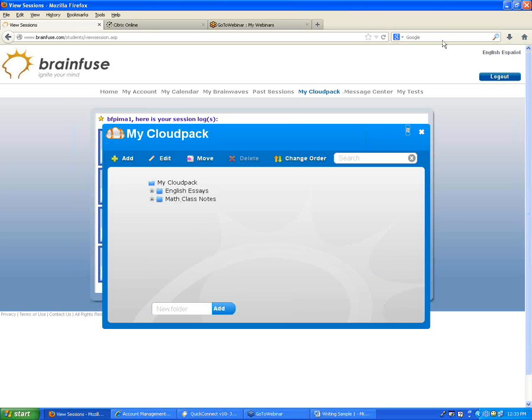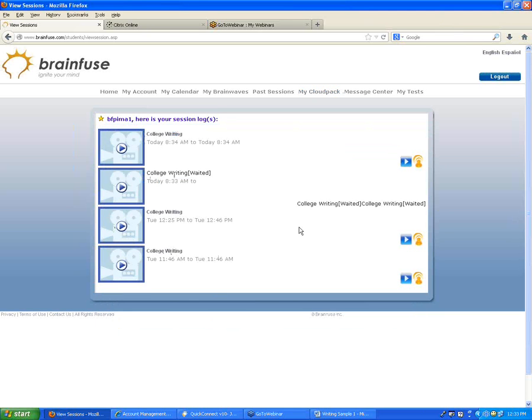But the nice thing about Cloud Pack is that when you're connected in a live session, you can access any of the documents you have saved in your Cloud Pack and actually upload them right onto the whiteboard. So that's one of the ways you could share files in a Meet session. Any documents you have in your Cloud Pack can be uploaded right onto our whiteboard in a live Meet session.